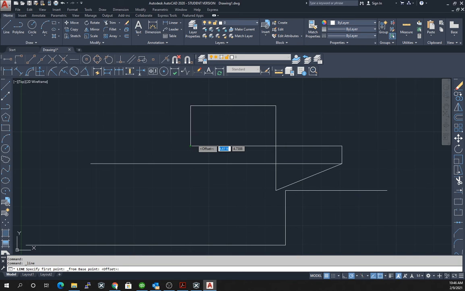So for the offset, I'm going to type at, and I don't know, I'm going to choose 0.5, 0.5 for my offset. So I type at 0.5, comma 0.5. So I just started a new line that was offset 0.5 inches in the X and 0.5 inches in the Y from this point. So that's what snap from does.